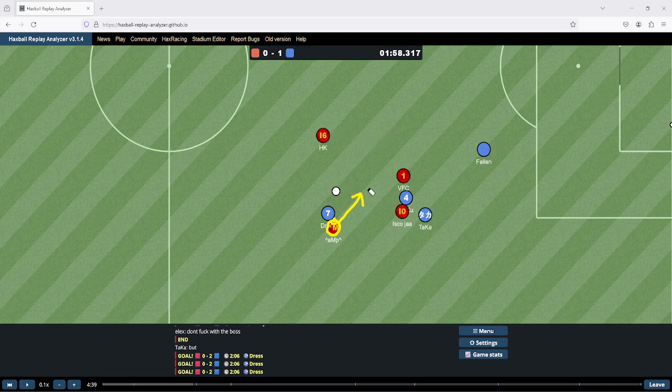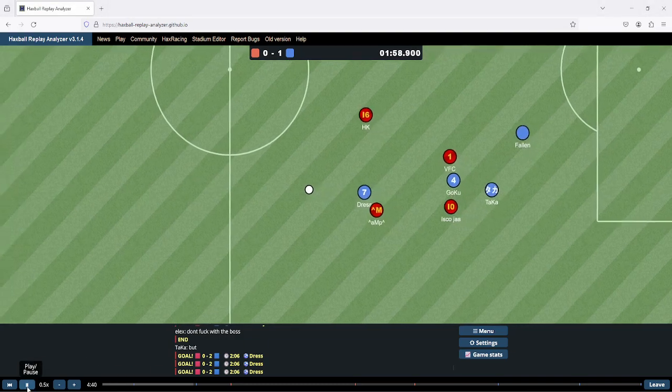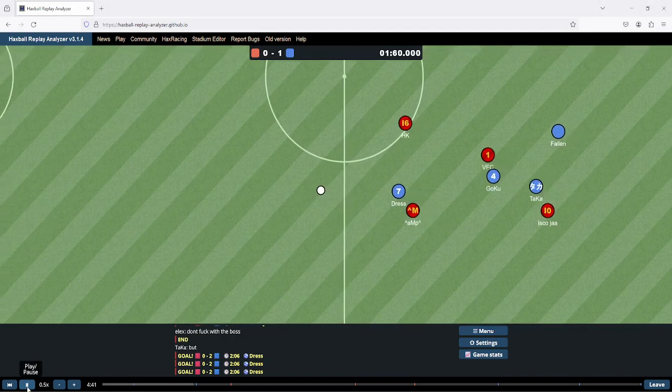Okay, going to release it until the end. Pretty much that's it. The ball goes there, and there's pretty much no way of catching number 7 here.